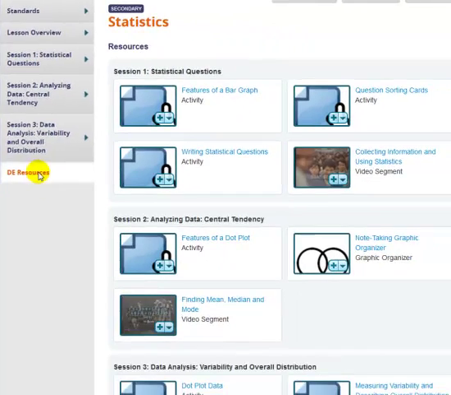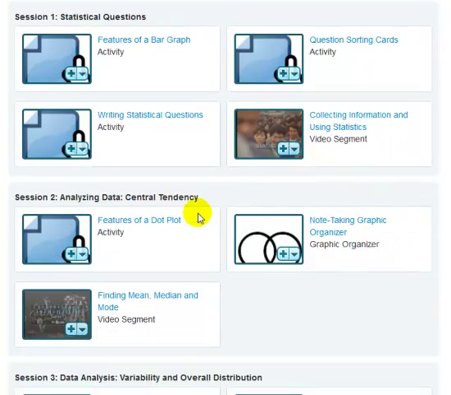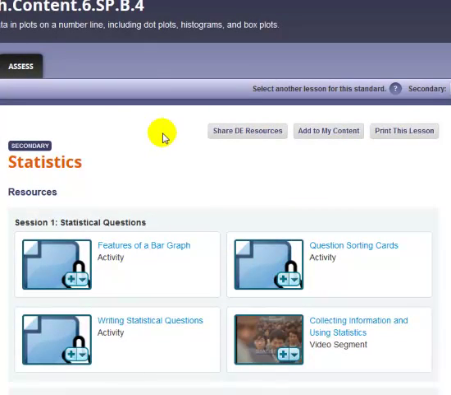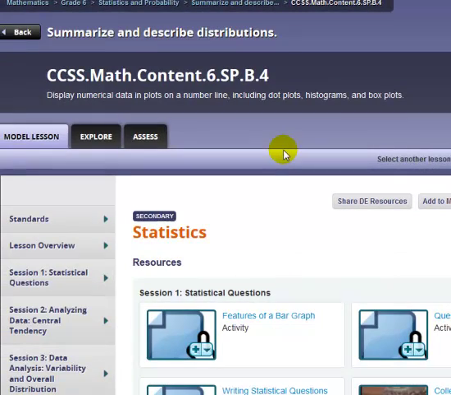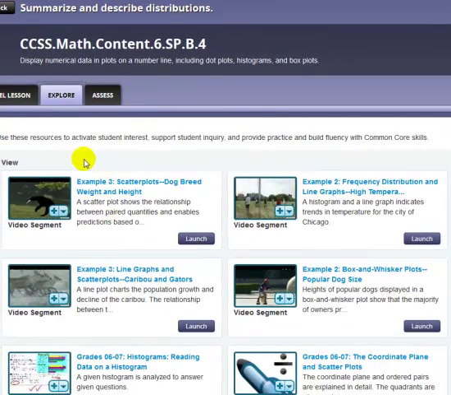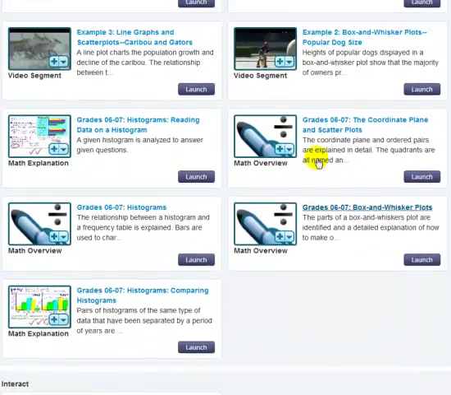And let's look at the DE resources. That's one thing that I know you are familiar with in Discovery Education. Notice the session 1 resources that are available from Discovery, the session 2, and then session 3. So these are things that you need to be looking at and taking note of, because you're probably going to be coming back and pulling some of these resources for your lesson plan. Notice the Explore tab. And here you have resources to activate student interest, to support when they're wanting to know more, and to provide practice. You want to build fluency with the Common Core skills. You want to build fluency with the Mathematics Florida standards as well, and those skills. So you may look at those. You have little previews where you can click on Launch and preview them.